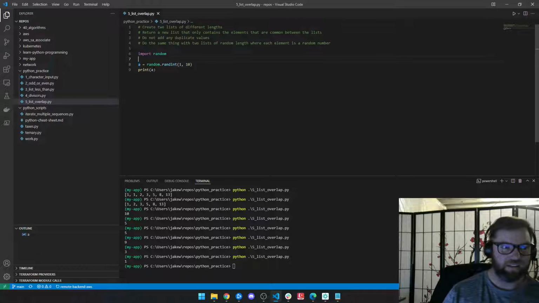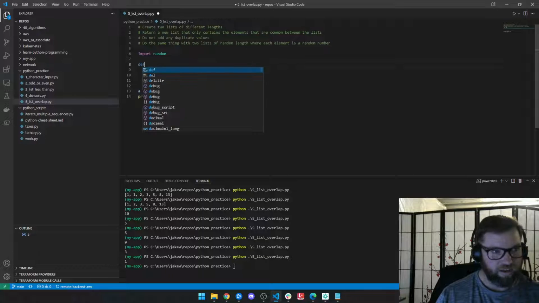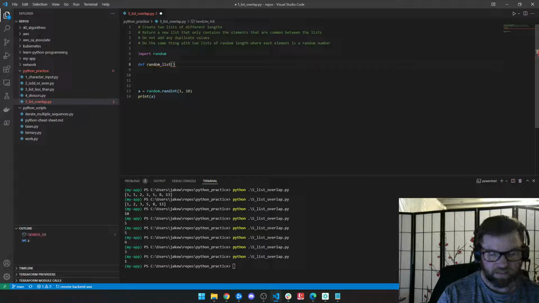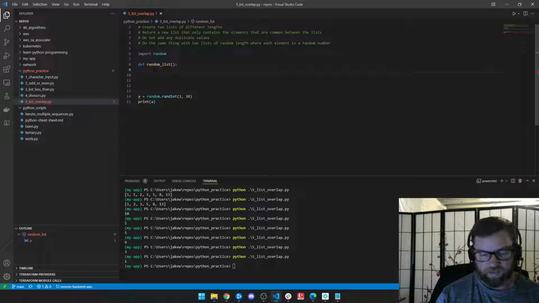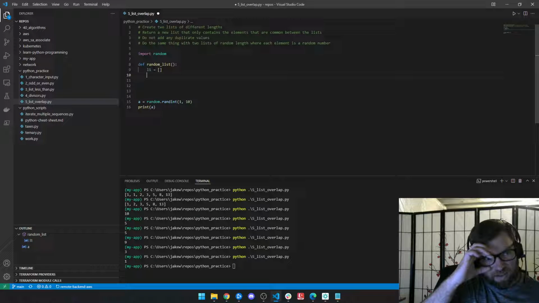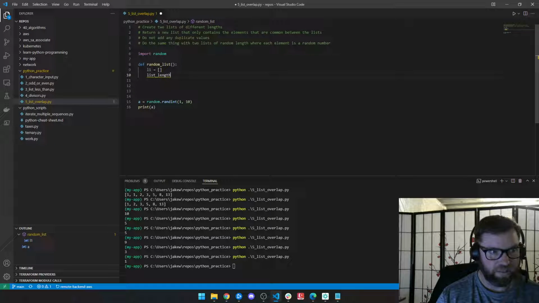So before we were creating empty lists, but I need to do two lists, right? And you don't ever want to repeat your code. So what I'm going to do is create a function, and I'm going to call this random list. In this list, I'm going to say I have a list L1 and it's empty. And after I create this empty list, I need to know how long it's going to be, right? So then I can go list length equals, and then let's make a random number.